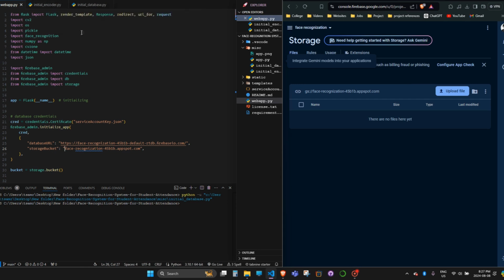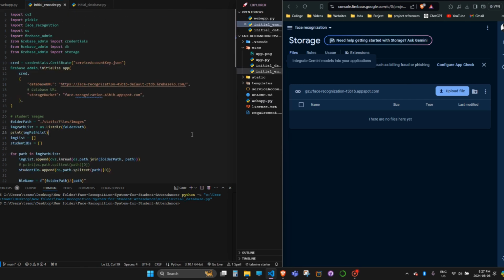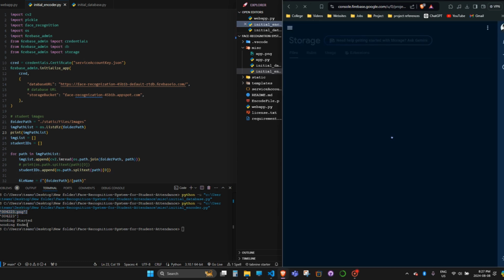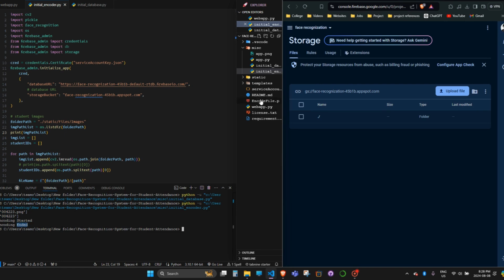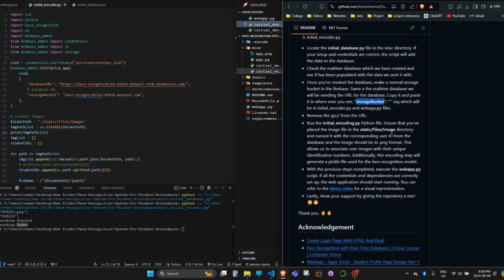So yeah, if I run the initial encoder right now, and if everything goes well, I'll just run it. It has sent the file to the database. I'll just refresh it, and it has encoded, encoding ended, and there is an encoded file. Let's see the image over here. This is in the PNG format. Another thing you have to be careful about: the file which you are sending should be in the PNG format.